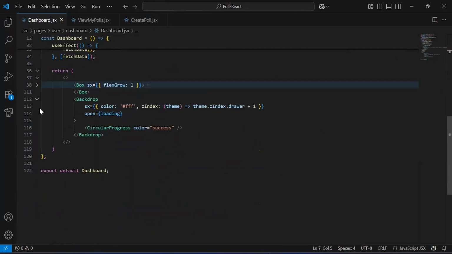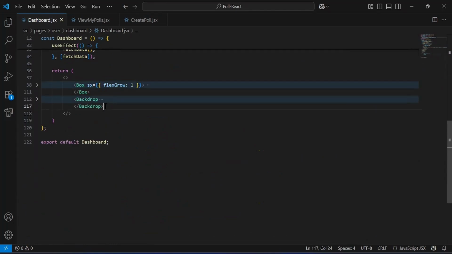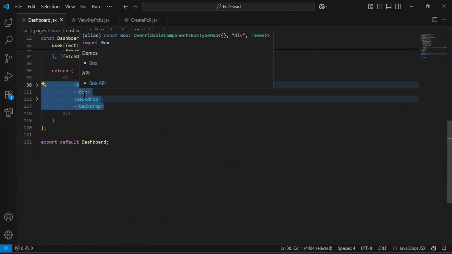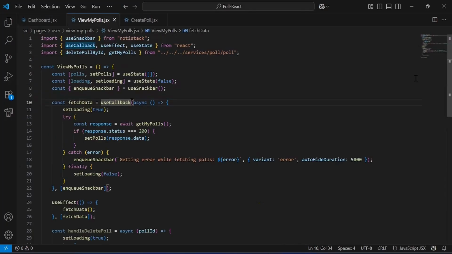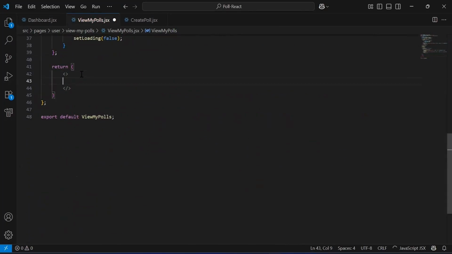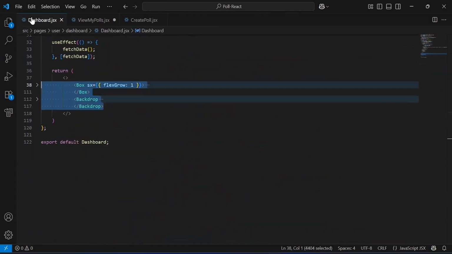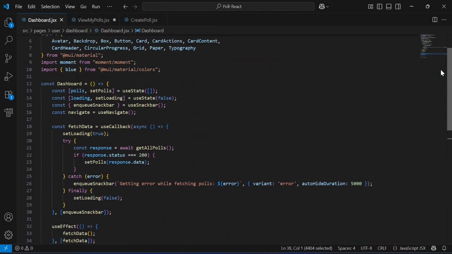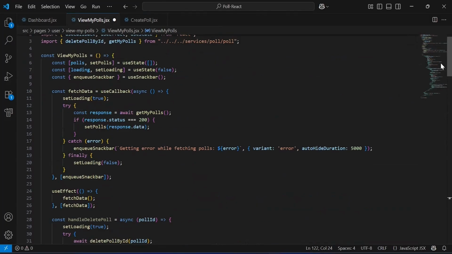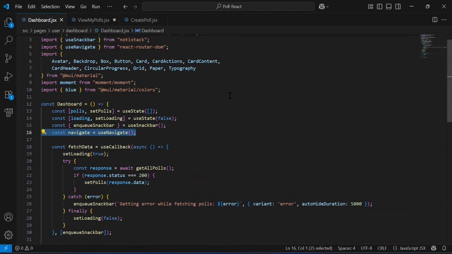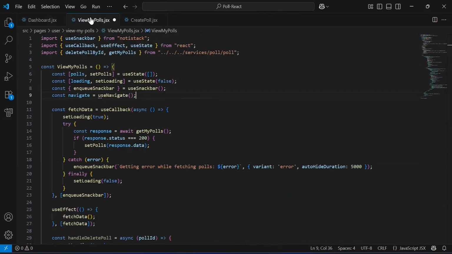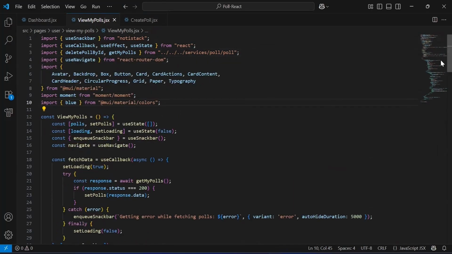After showing the poll details on the dashboard page, we have to show my polls on this page. From the dashboard component, let me copy this HTML code. Let me add it inside the return statement of the view my polls component. After the HTML code, let me copy the use navigate hook from the dashboard component. Let me add it here after the use state hook. Now at the last, let me copy these imports. Let me add them on the top of the view my polls component. Now you can take a look at the view my polls component.